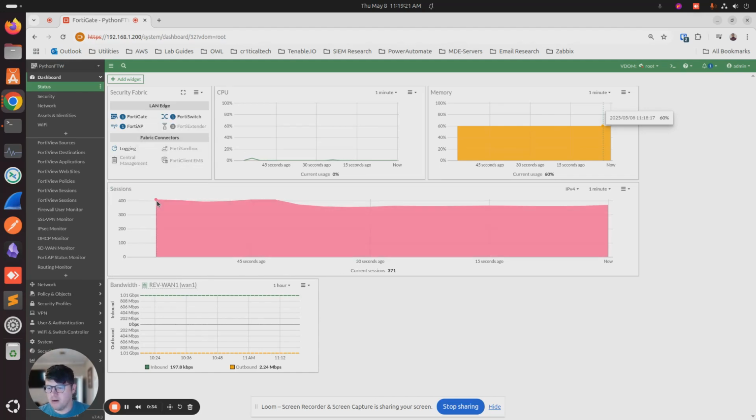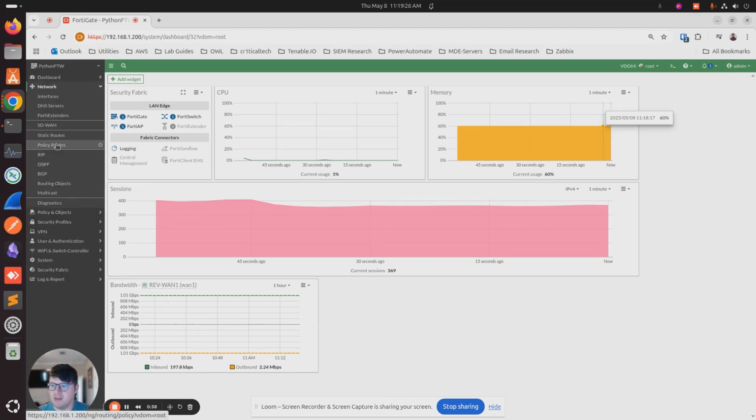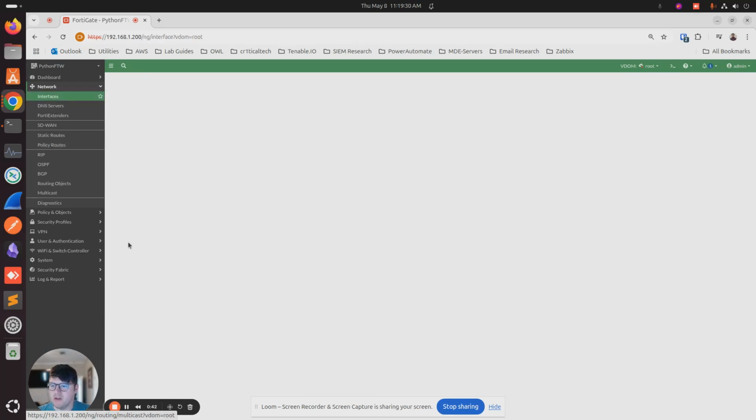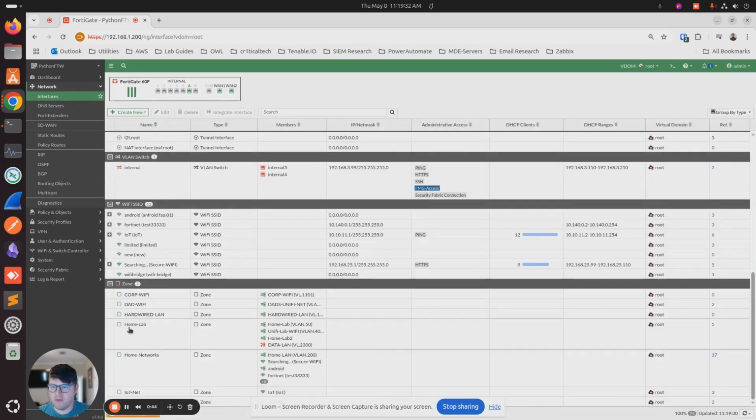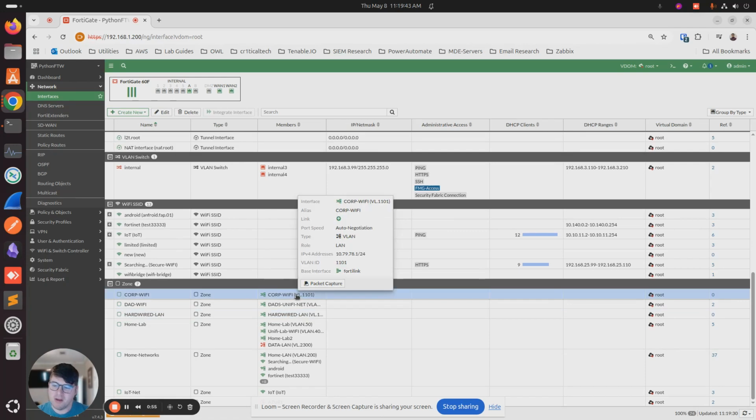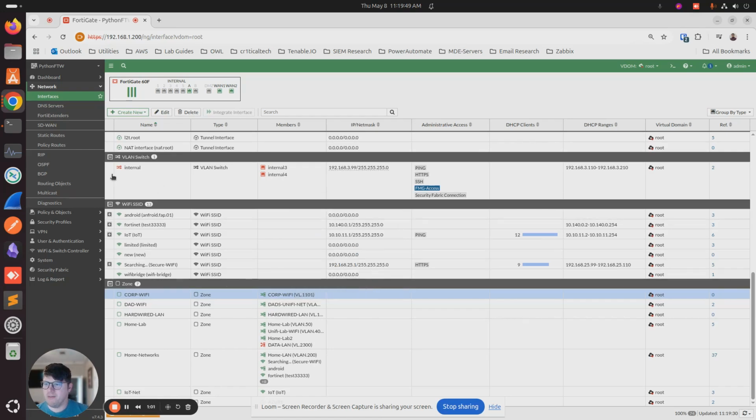So what we're going to do here is set up a quick multicast policy to allow Airprint between two separate networks, right? The networks that we're going to allow it over right now are the hardwired LAN, so it's going to be my hardwired printer that I have, and then the corporate Wi-Fi is going to be, in this example, the network that my iPads are connecting to on Wi-Fi.